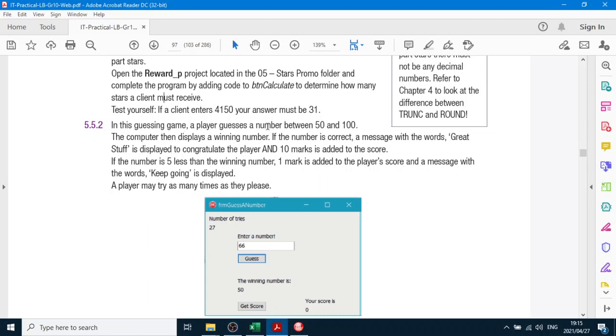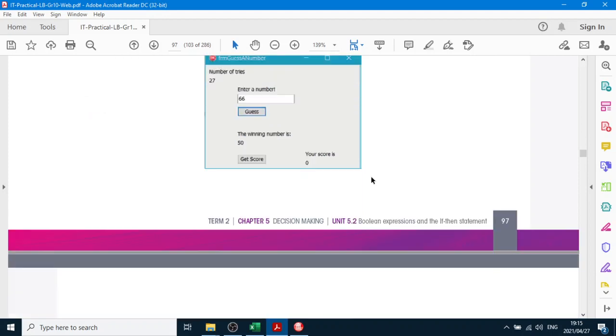In this guessing game, a player guesses a number between 50 and 100. That sounds like a random number to me, hey? The computer will then display a winning number. If the number is correct, a message with the words "great stuff" is displayed to congratulate the player, and 10 marks is added to the score. If the number is 5 less than the winning number, we're going to have a message "keep going" and 1 mark is added to the score, and the player must try as many times as they please. Sounds like global variables here, a random number.